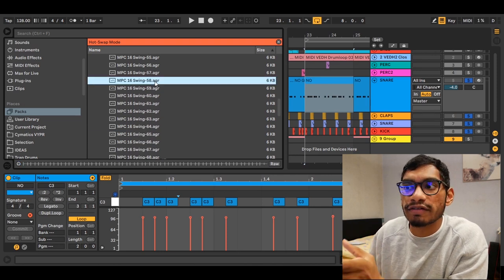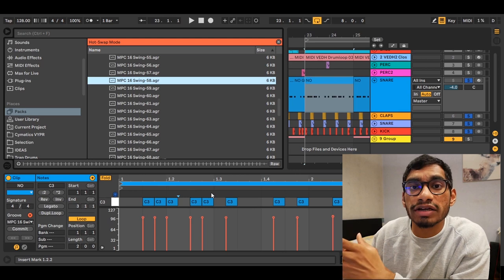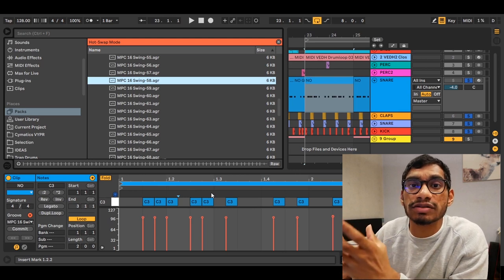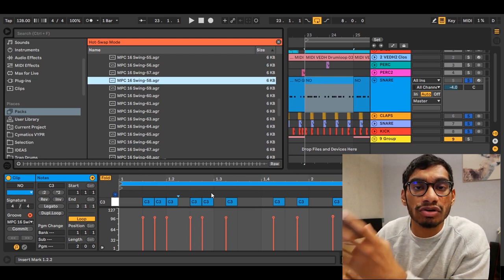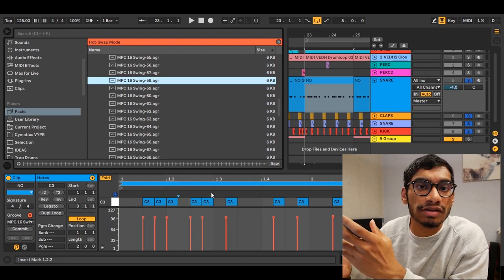So once you have a swing selected, you just need to drag and drop it here and then press play and listen to it. So there's no right or wrong groove. It really depends on your drums, on the style, on your loop, on your bass, on many other things. The best thing to do is to try many of them and see which one you like.